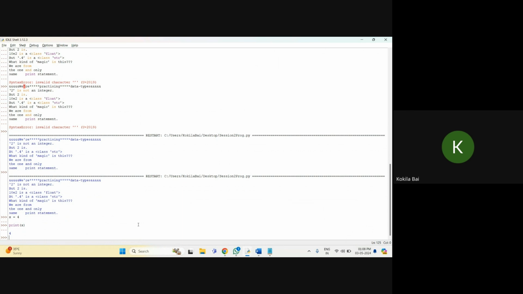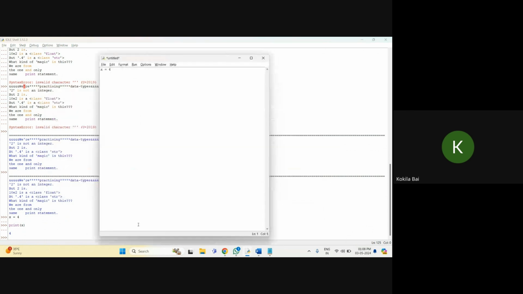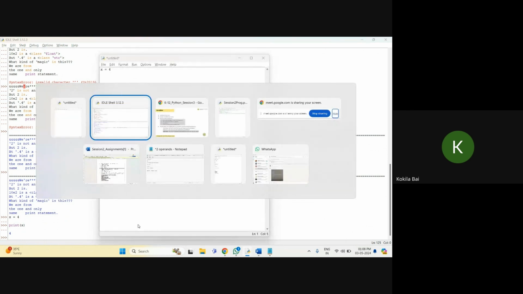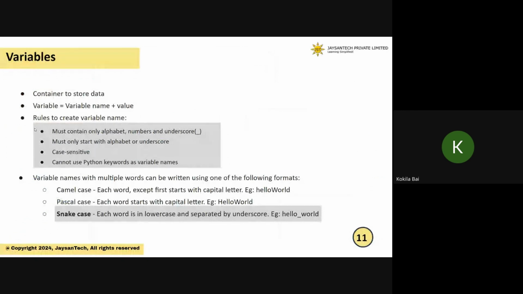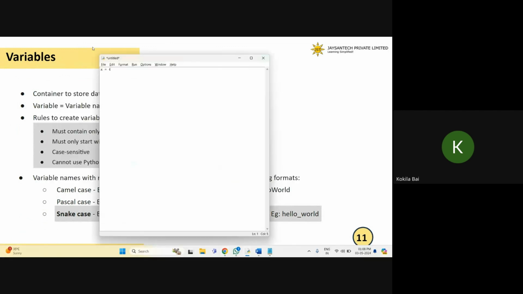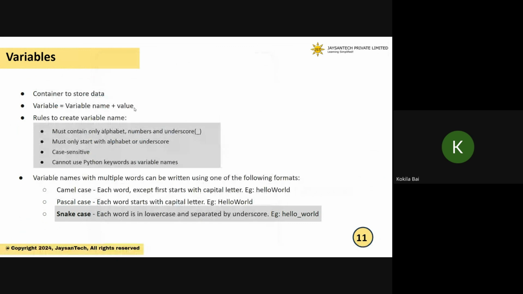So do you understand what a variable is? It's basically a container, like a vessel holding your data. A variable is a container to store data. A variable has two parts: the variable name, which is what we are assigning. x is a variable, so x is a variable name. So it has a name and a value associated with it.